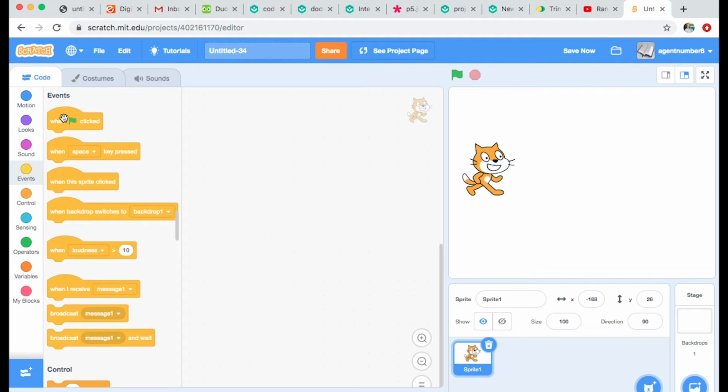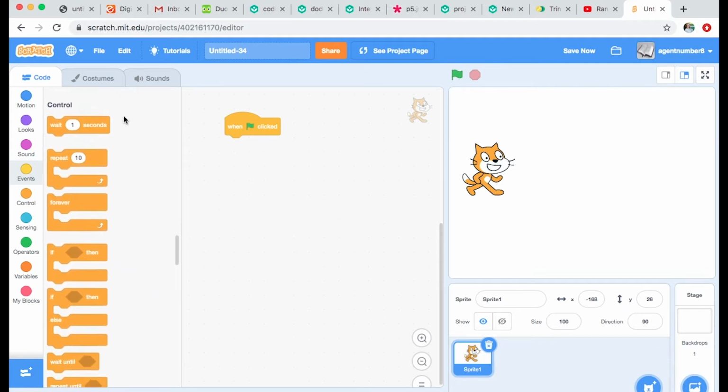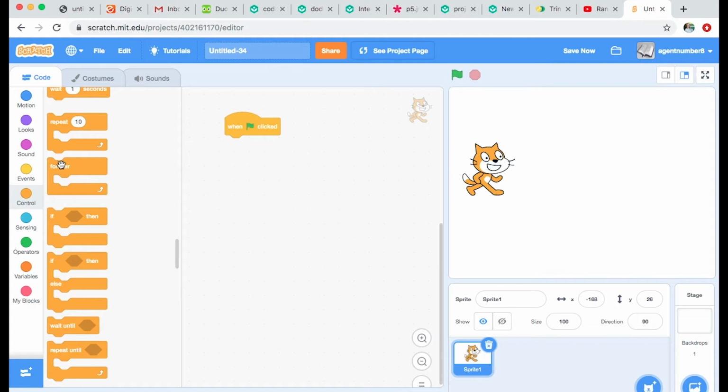So now I'm just going to show you some of the basic blocks. They're pretty straightforward, but there's some fun things you can do with some of these. When flag clicked. When you click the flag, any code under this is going to run. Okay? So right now nothing happens. Drag that out there. You need to drag it.